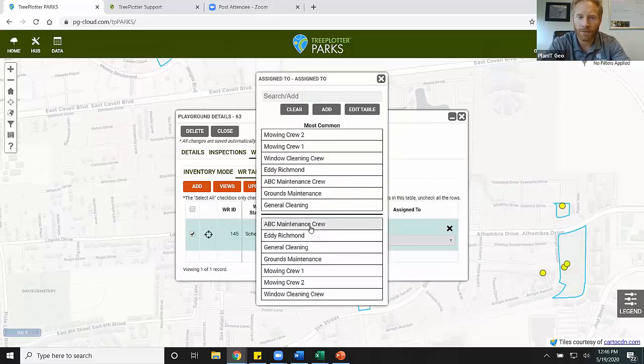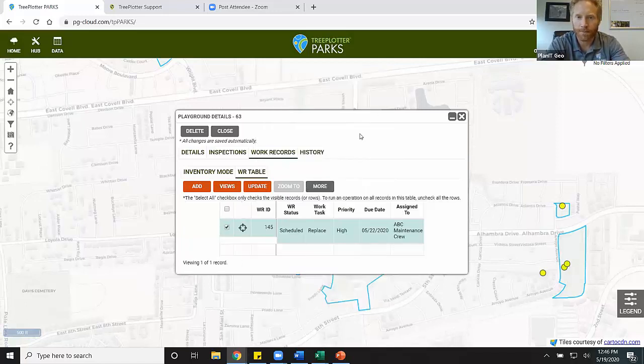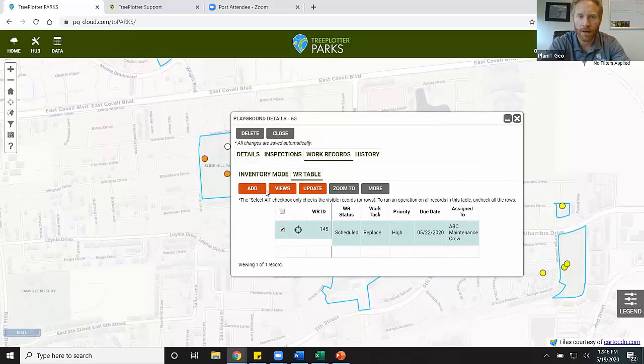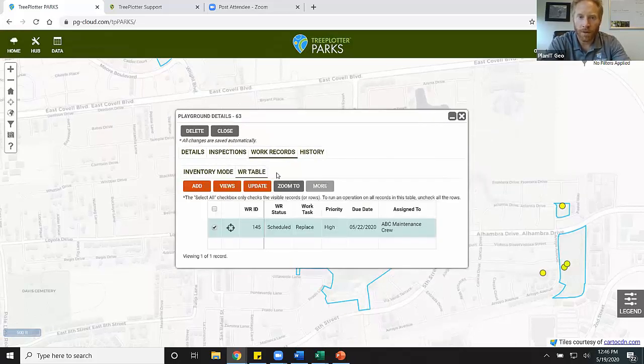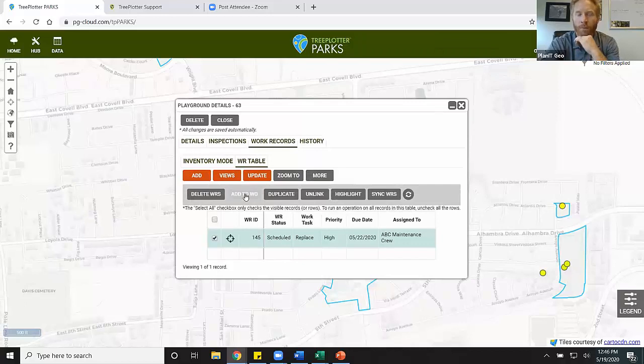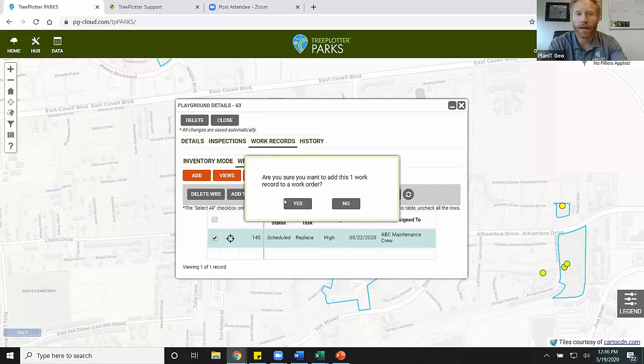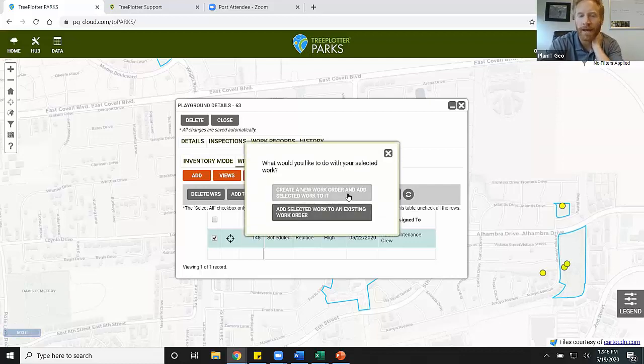And we can go into assign to, and we can assign it to any crew we want. So again, this is just a demonstration sample. So we could then go in, and if we want, we could add this to a work order. We could duplicate this if we thought that it was the type of, maybe it was mowing operation or something like that, and we want to set a schedule for it. There's some other fancy tools. Basically, when you want to create and add this to a work order, one of the nice functions it allows you to do is either create a new one or add it to an existing one.